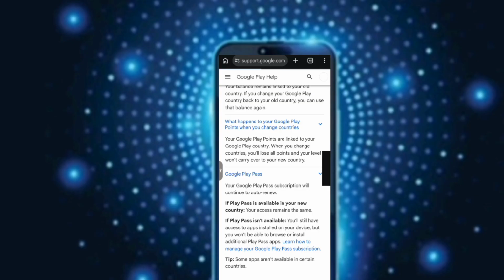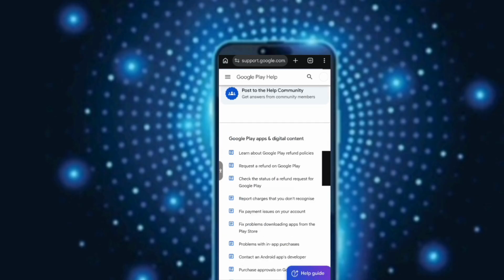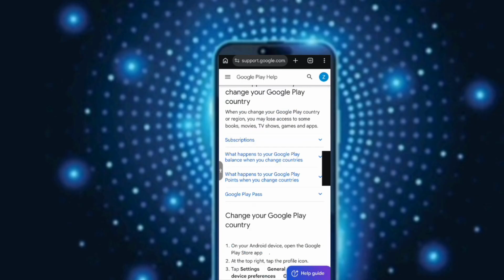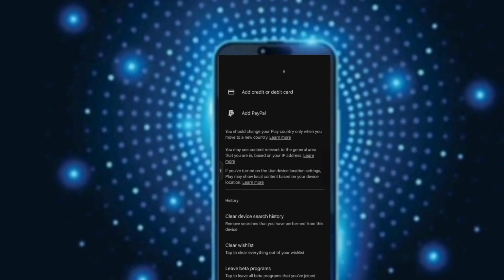Also, one more important point: if you have recently changed your country and 90 days have not passed yet, you may still face this issue. This is a common reason why currency does not update. So these are the main reasons why your Play Store currency is not changing.